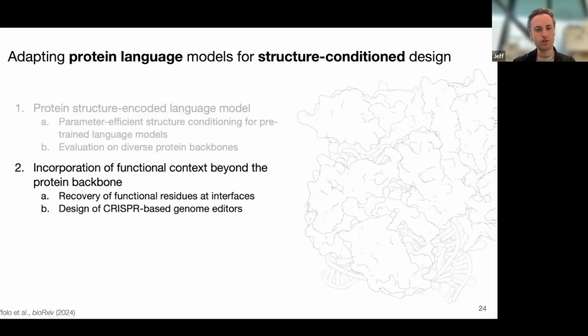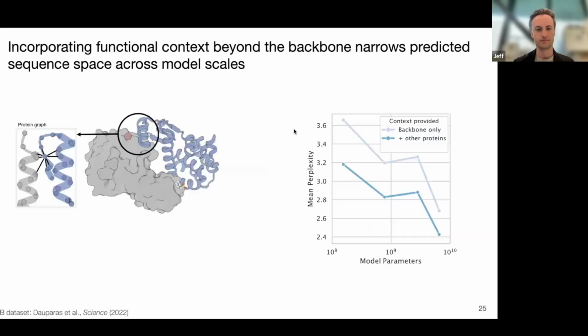Now I'll move on to incorporating more context beyond just the protein backbone, starting with some in silico results with sequence recovery, and then moving into some design validation we did for CRISPR-based genome editors. The first additional context we can expand to beyond the backbone is just other proteins. With the encoder, this is really straightforward.